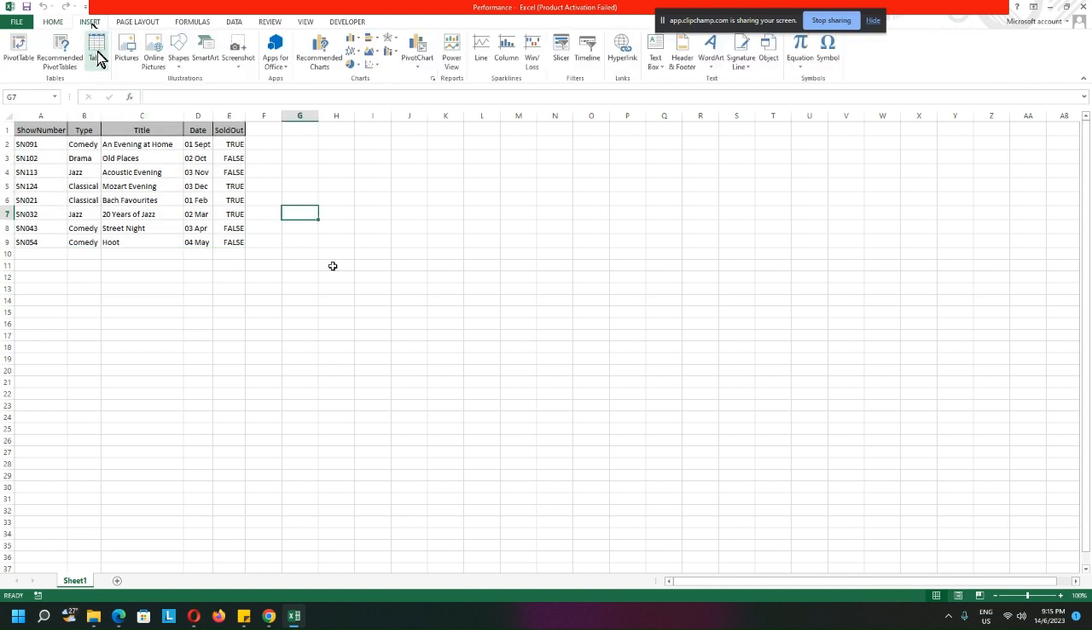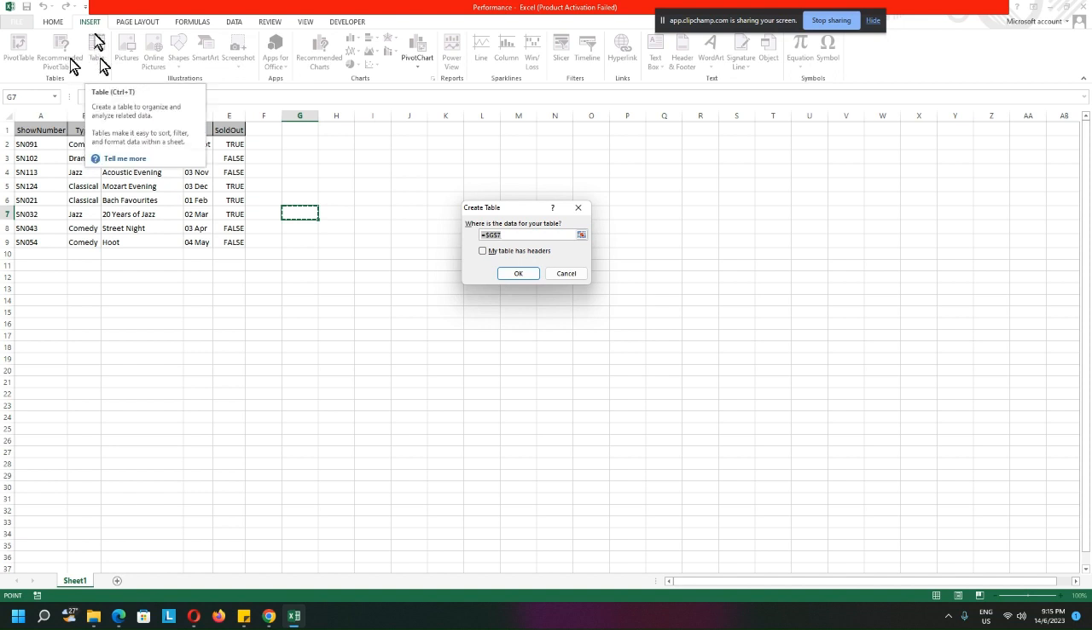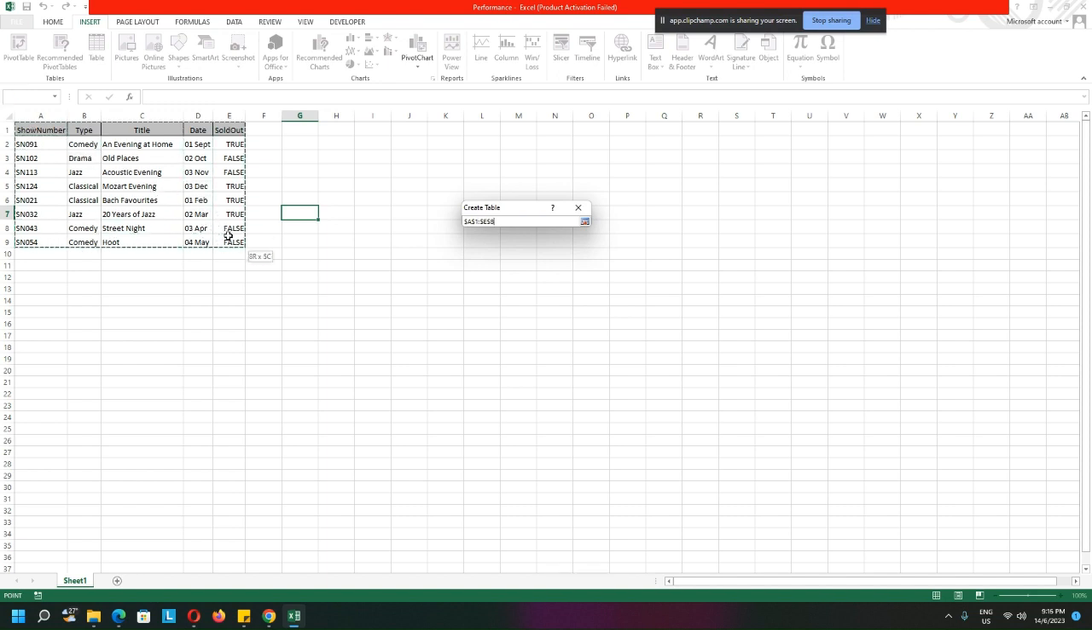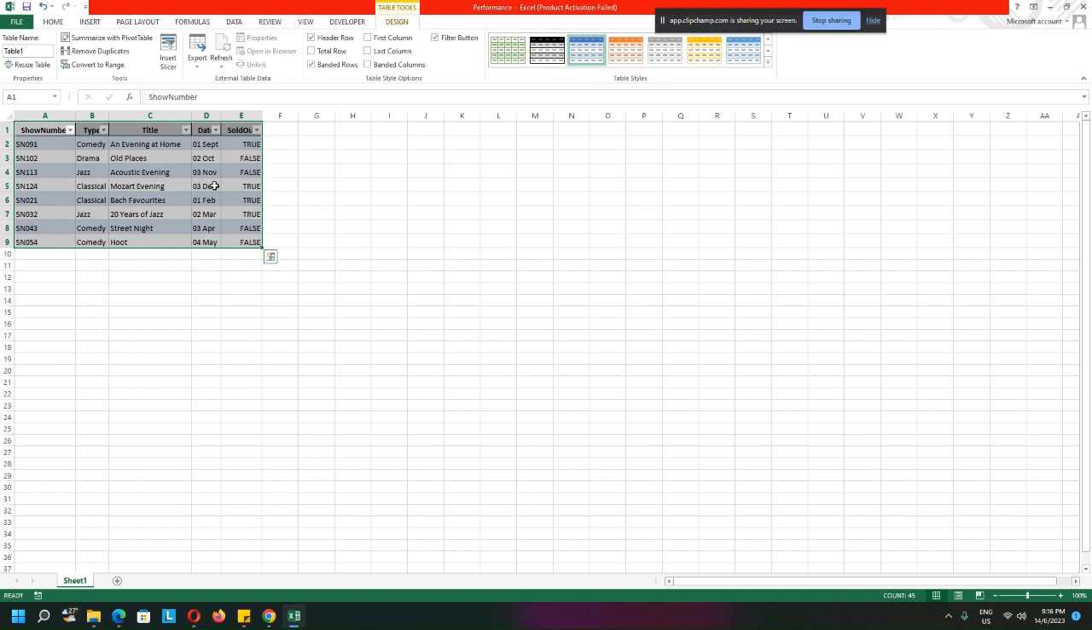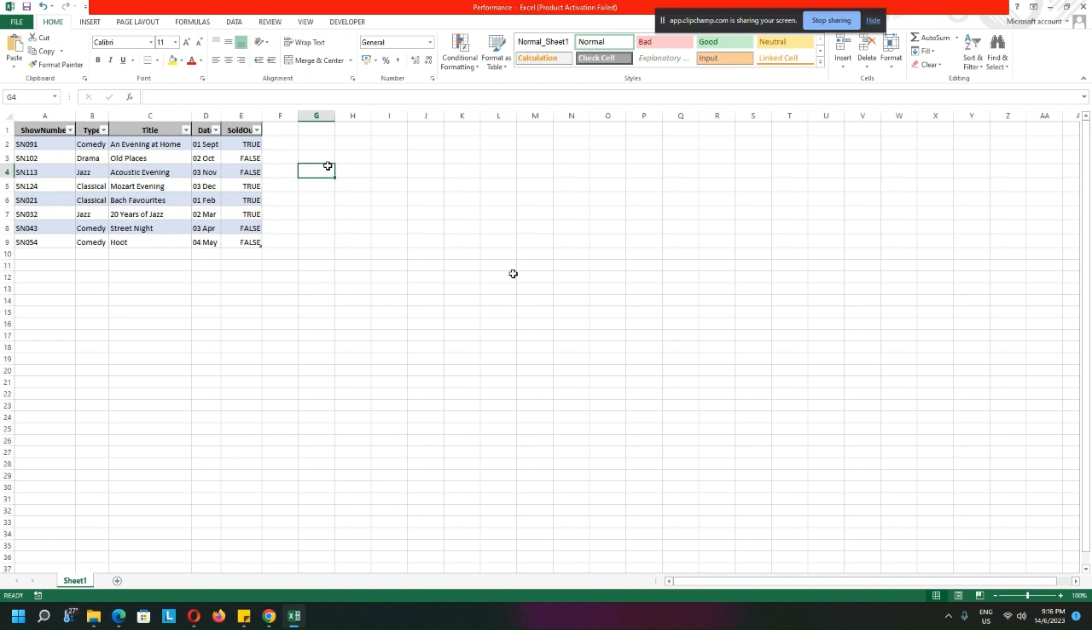So I need to let it know that there is a table. To do that, I insert the table, and of course select. My table actually has a header, all this on the top. So now it recognizes it as a table. Of course I already have all these auto filters on the top, but that's not the purpose. We already know about auto filter.